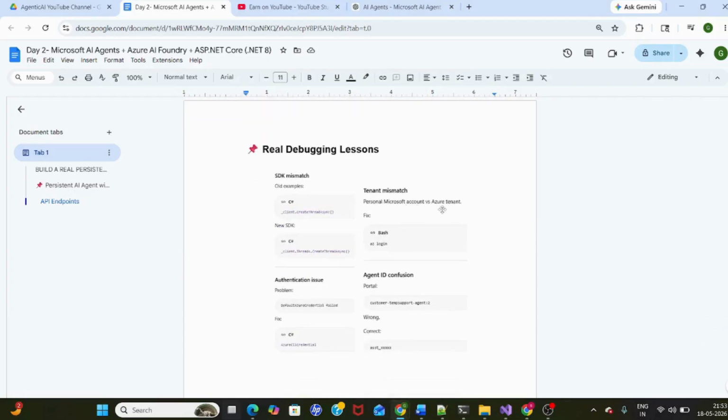So while debugging and preparing the solution, I faced some issues. I am telling you that the SDK is very important. Which version of the AI agent SDK you are using matters, because the higher version has changed the code. So I just mentioned what was earlier and what the new code is.